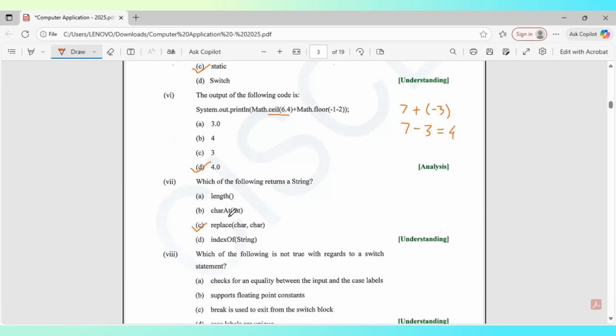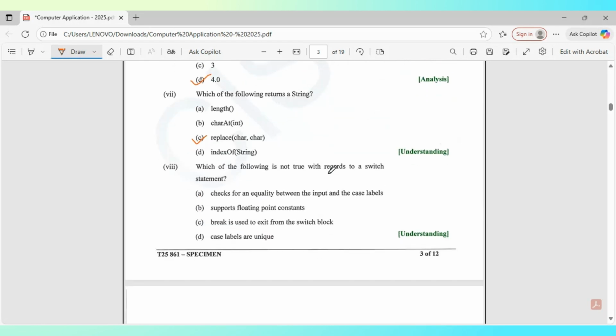Now the next question is, which of the following is not true with regard to a switch statement? So we have to check what is not correct for the switch statement. So switch statement is checking for equality, so this is correct. It supports floating point constants? Switch is not supporting floating point constants. So this is the answer. Break is also used and case is also used in switch. So A, C, and D are true. So B is the statement which is not true.